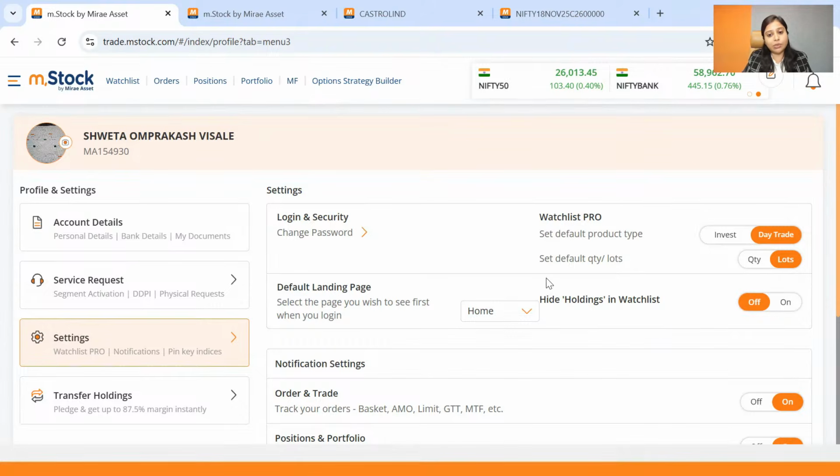Other than that, in settings, we also have an option where you can select your default landing page. So let's say in the morning when I log in, I wish to see my positions first. So I'll select positions over here. Whenever I log out and log in the next day, I will directly land on positions. So here you can customize it if you wish to land on portfolio or watch list or the order book.